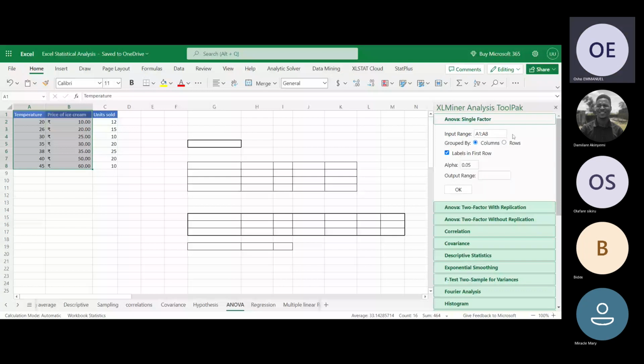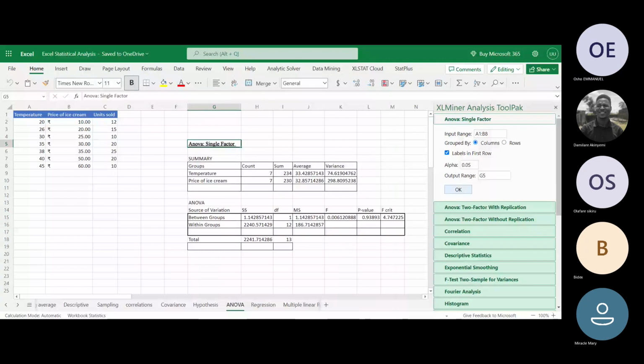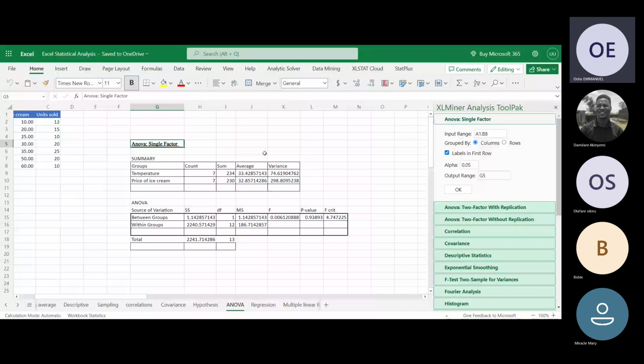Now the output range should be G5. Now wait for it. And it gives me my values.